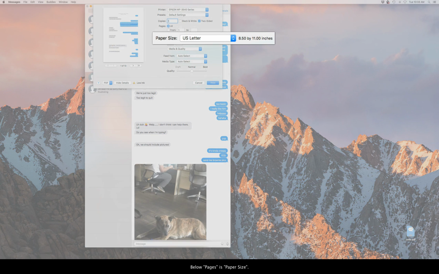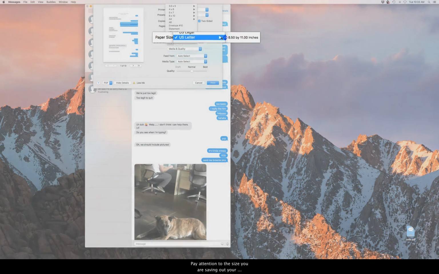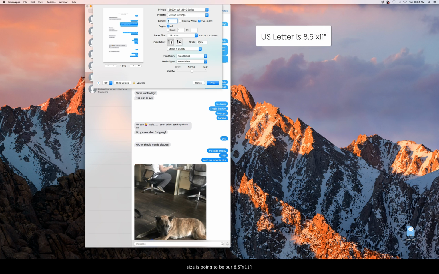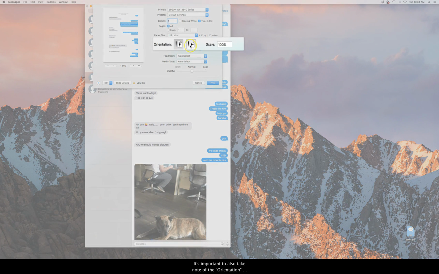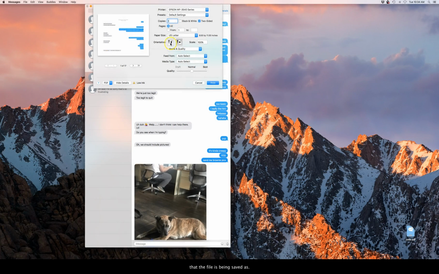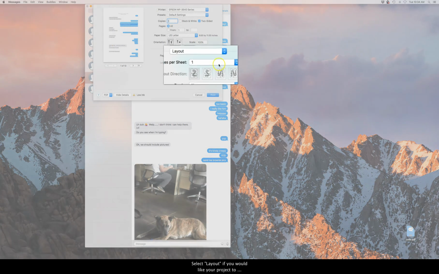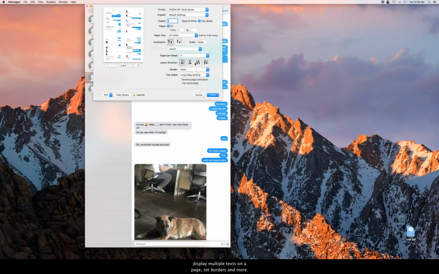Below Pages is Paper Size. Pay attention to the size you are saving out your PDF, as only compatible size selections will be available to you once the project is uploaded to PrestoPhoto. Note, the most popular size is going to be our 8.5 by 11. It's important to also take note of the orientation that the file is being saved as. Select Layout if you would like your project to display multiple text on a page, set borders, and more.